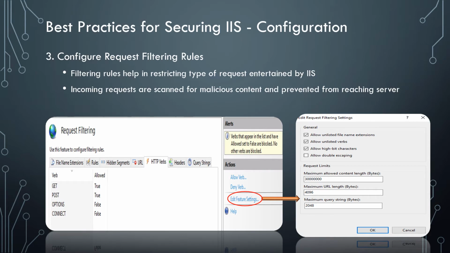Once you go in, it opens a Request Filtering screen, and there are a number of tabs which allow configuration of the filtering rules based on the location of information in the incoming request. For example, the File Name Extensions tab lets you set which types of file extensions are allowed. Hidden Segments, URL, HTTP Verbs, Headers, and Query Strings are the other criteria which can be used to define a filter.